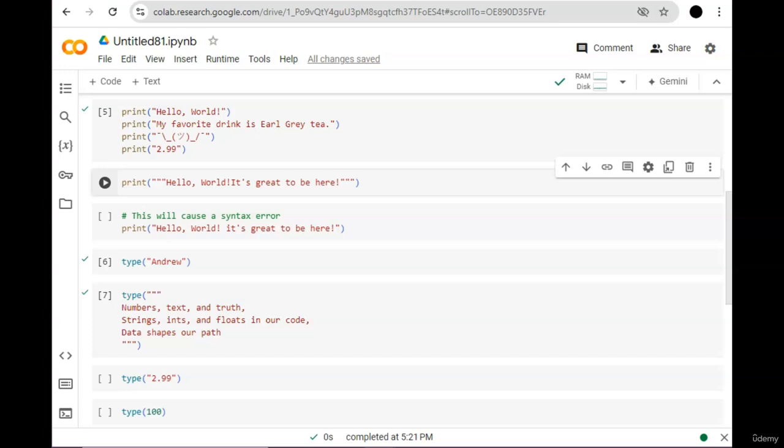Strings are one of the most commonly used data types in Python. They allow you to store and manipulate text, making them essential for any text-based operation. Let's start by printing some basic strings. A string in Python is enclosed within quotes, either single, double, or triple, for multi-line strings. For this, let's run this example.